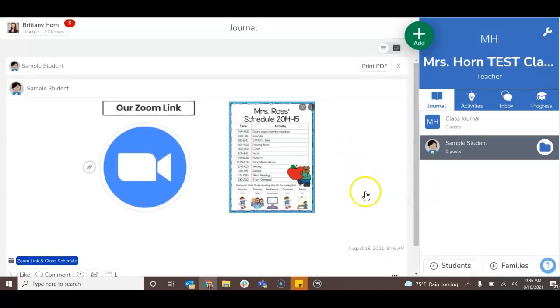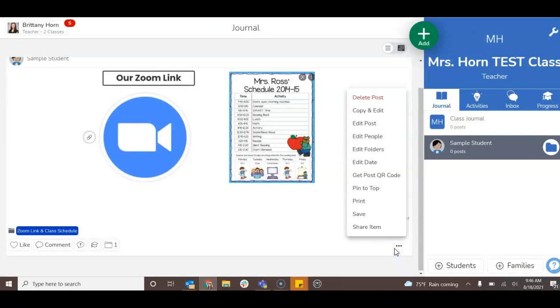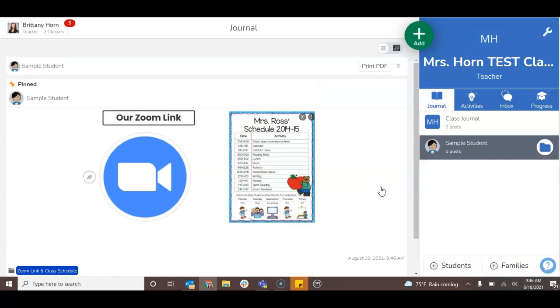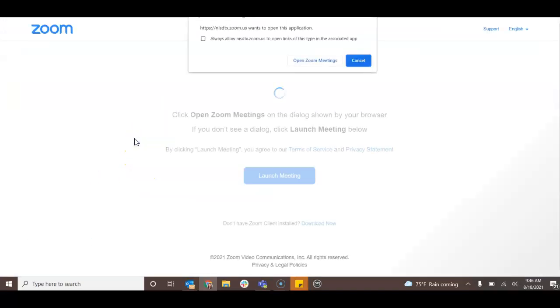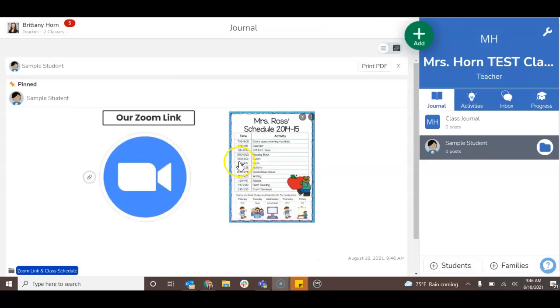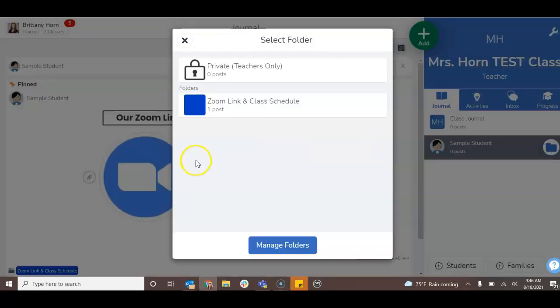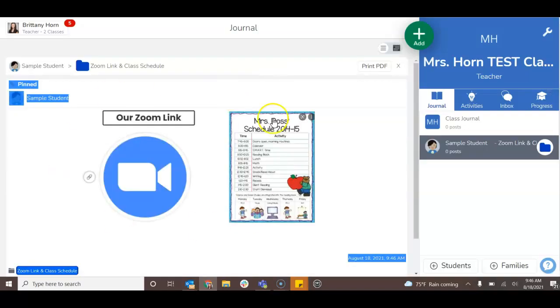And another step that I'm going to take is to click the 3 dots here, and I'm going to choose Pin to Top. And that's going to pin this Zoom link to the very top of my journal feed. That way, when you get a bunch of activity going on in Seesaw, students have turned in work, that Zoom link is always going to be the first thing they see, and when they click, they'll be ready to join your Zoom. Note that since this is also in the Zoom link and class schedule folder, when they click their folders and Zoom link and class schedule, they can easily pull that up here as well.